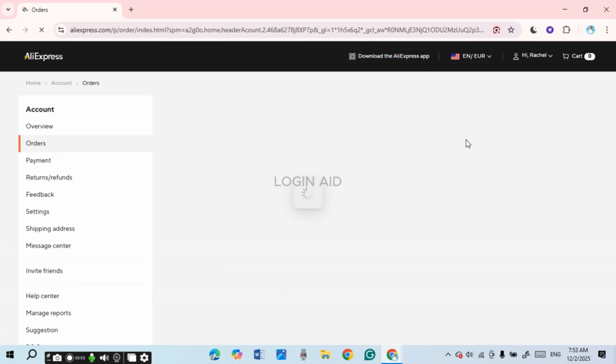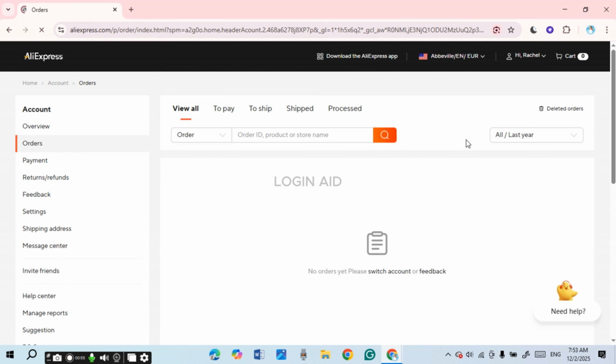Now once you do that, you'll be led to the orders interface. You'll be able to see all of your orders over here. You can also search for the order by using the order ID, product or store name. For that, you can click on the search bar. Now simply type in order ID, product or store name and you'll be able to view that specific order.